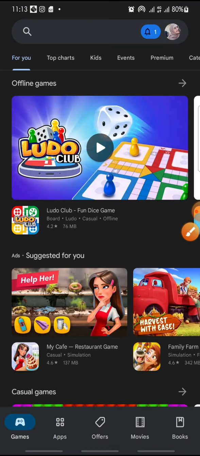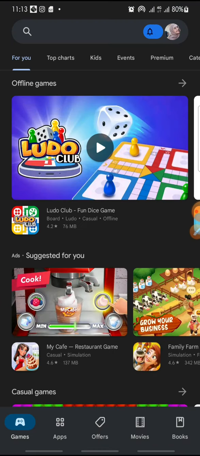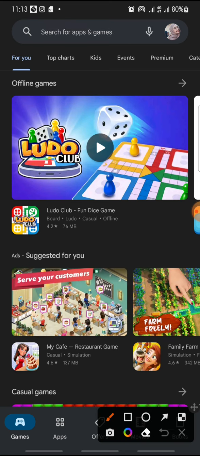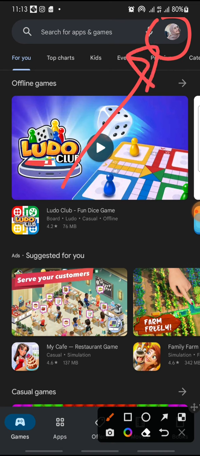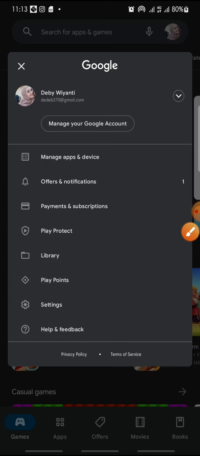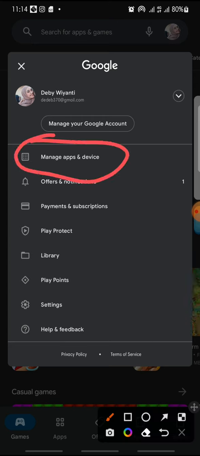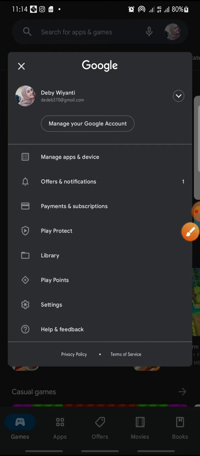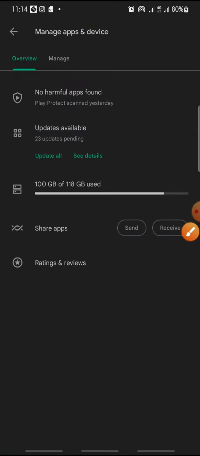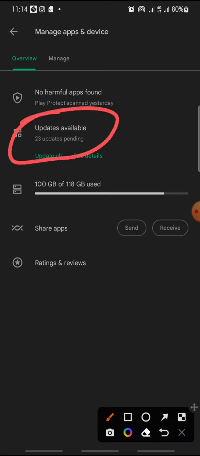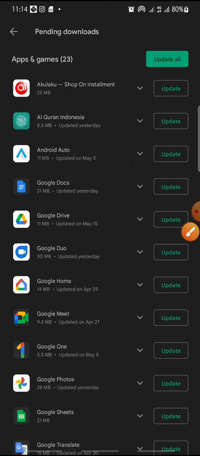apps, and in here you can click on the top right, tap the profile icon, this one, click on it. And in here you can click on Manage apps and device, this one, click on it. And then in here you can click on Updates available, this one, click on it.